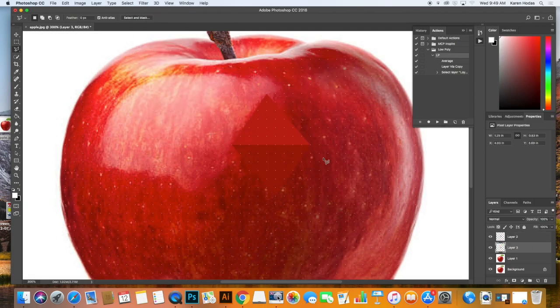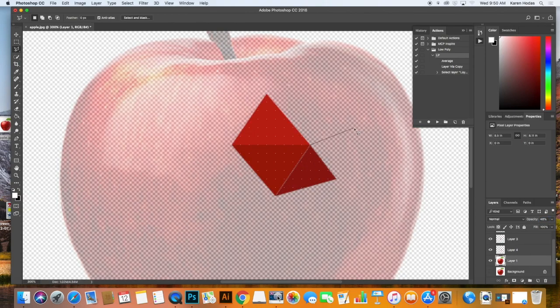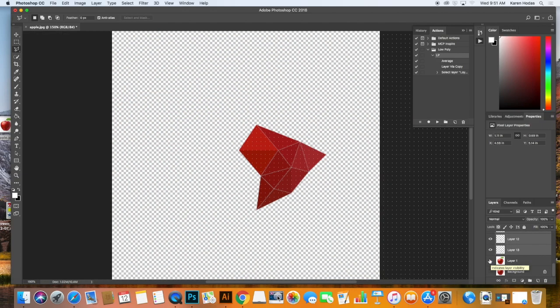Now here is just a high-speed version of completing this project. So please just check it out, and so you can get an idea about the size and shape and placement of all of the triangles for this project.